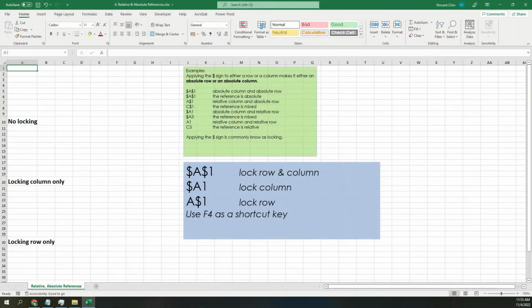Want to ask you guys a question. Guys, do you all know about cell locking? Cell locking. Have you heard of cell locking before? Dennis say no. How about the rest?